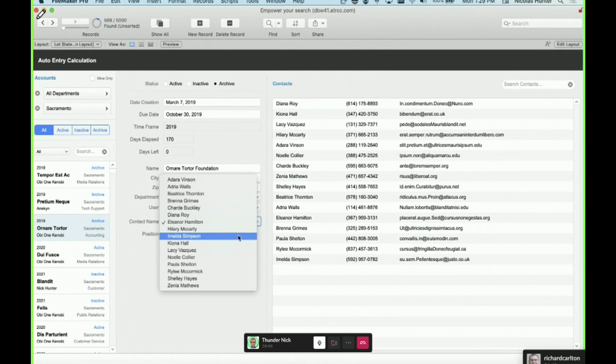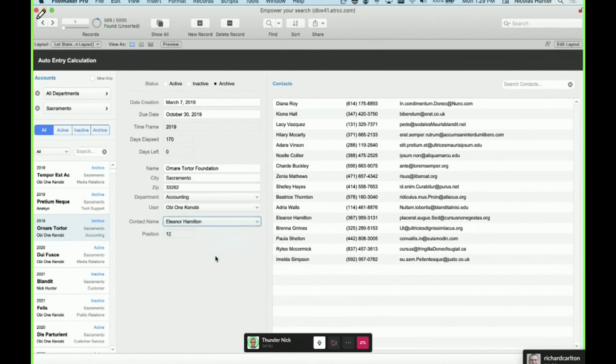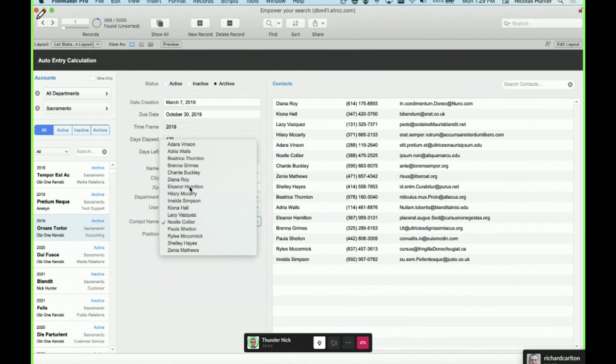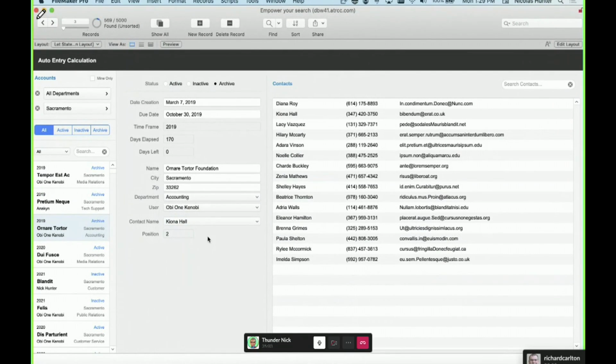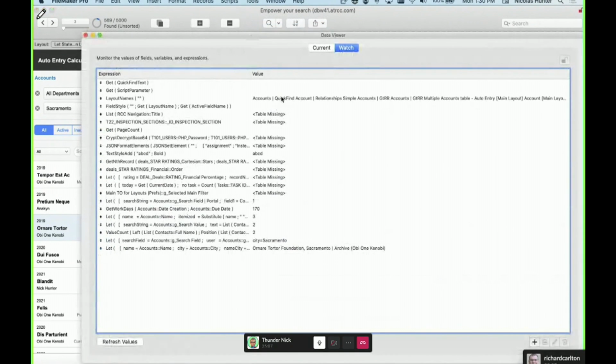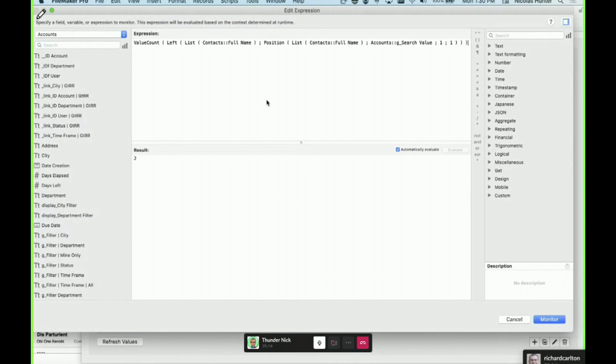I want to know Noelle Collier. She's in position 6. 1, 2, 3. No. See, Collier, she's here. 6th position. So how do I get this? I get this using a Let statement, and I'm going to show you. But first, I want to show you how the calculation looks without the Let statement. So I'll let you try to understand what's going on here.